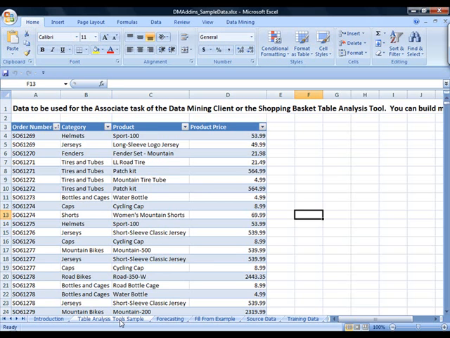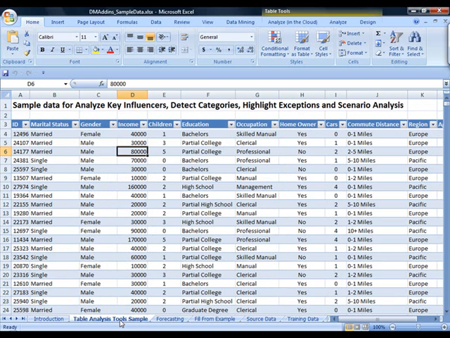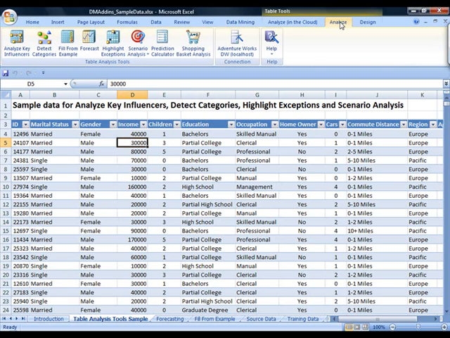So I'm going to go back to the table analysis tool sample, and you'll note that when I click on any cell inside of the table here, then I have the data mining ribbon, the Analyze in the Cloud capability, and the Analyze capability on the context-sensitive table tool. So when I click off, you'll see that I have only data mining available. When I click on the table, then I can analyze the table. So we're going to start with the table analysis tools that come as part of the download.